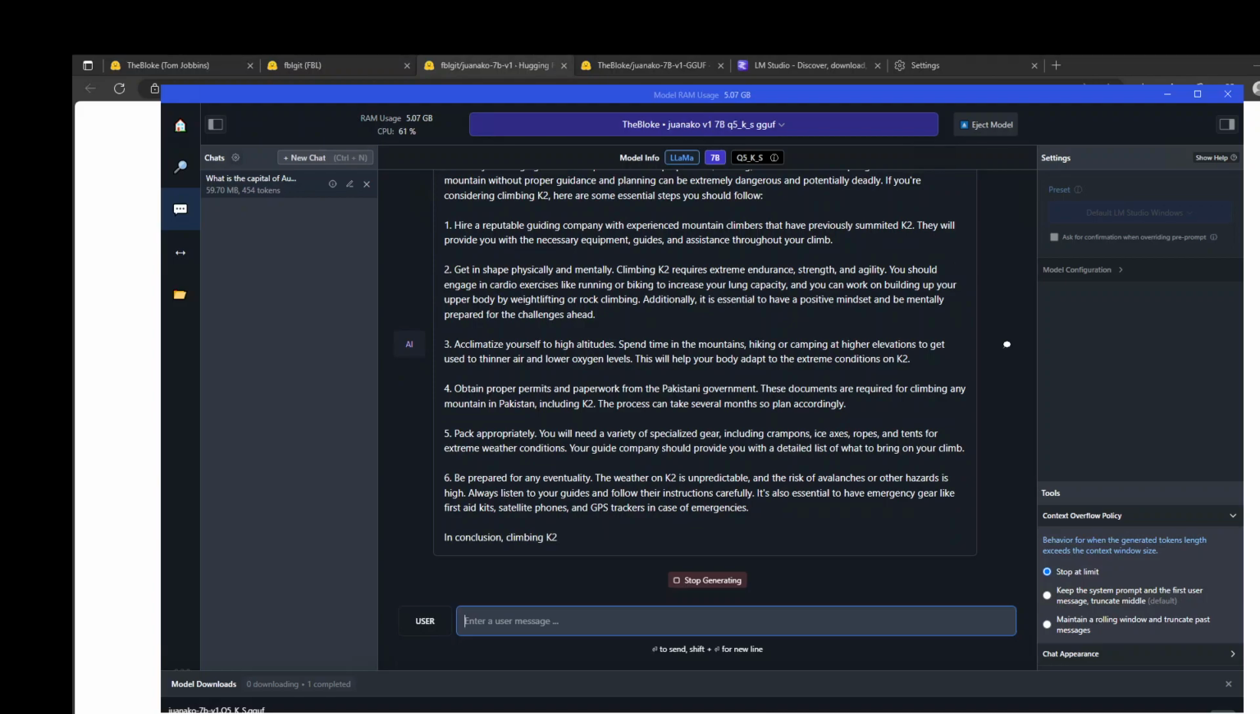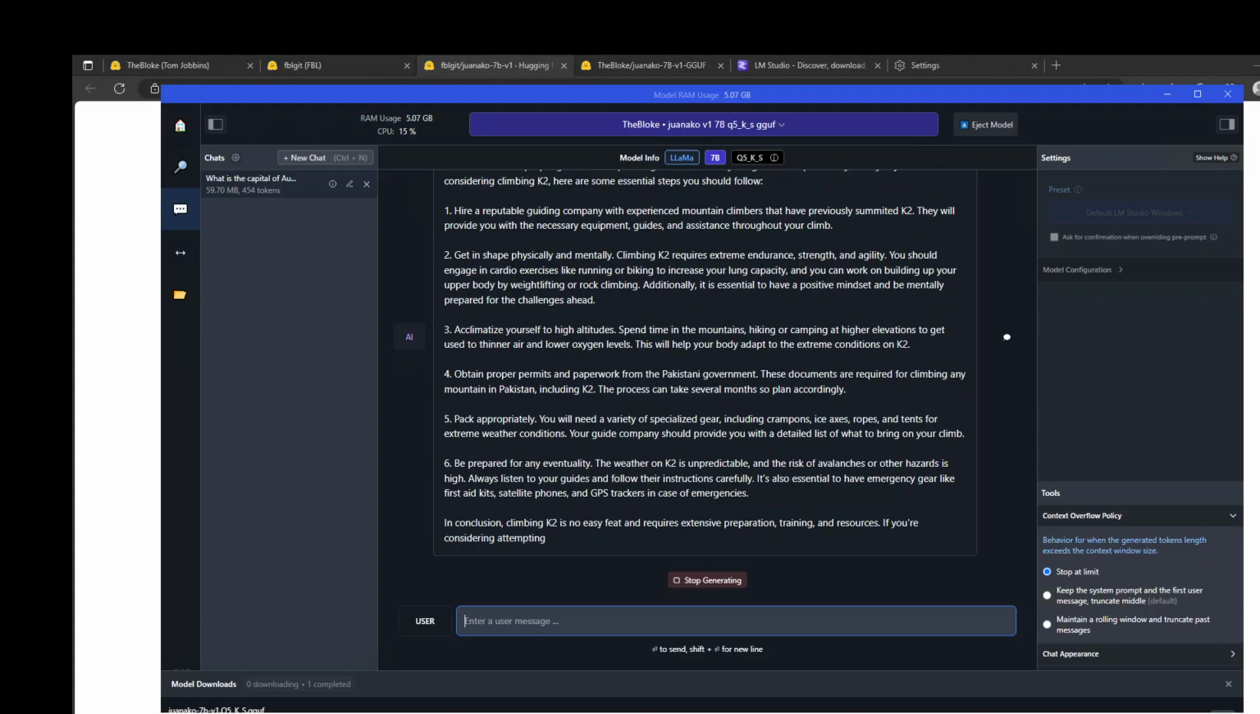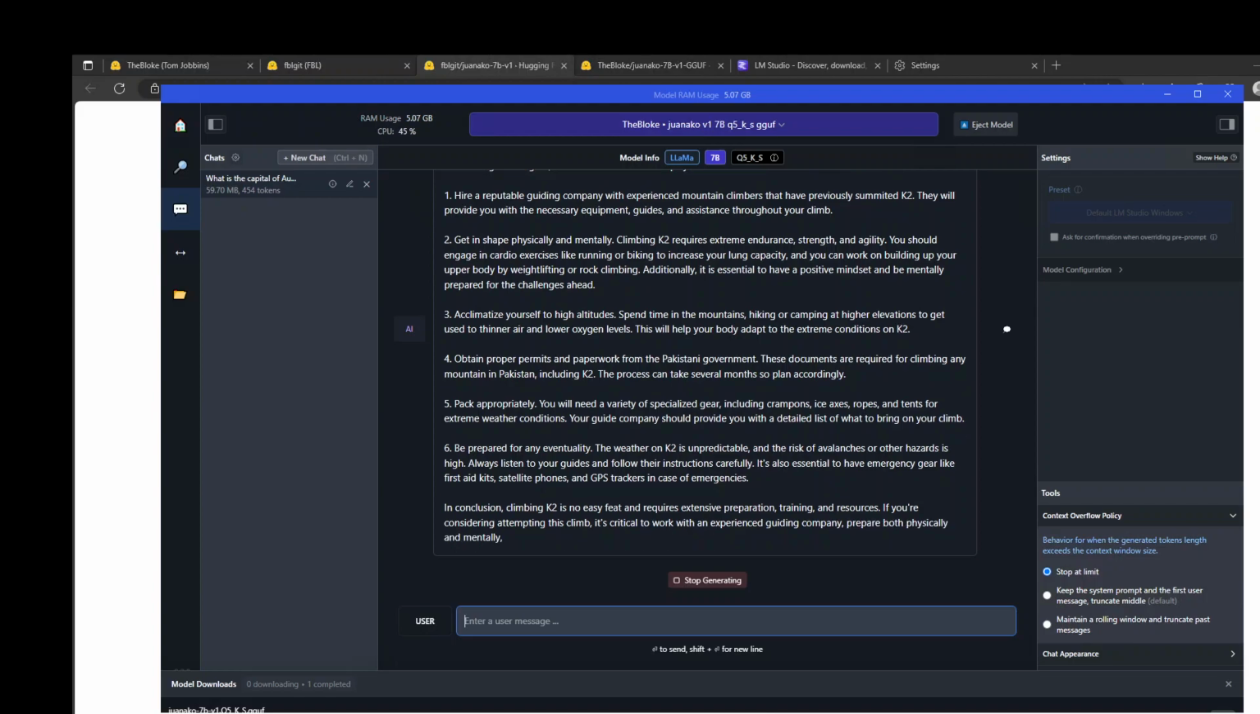So this is amazing because this is spot on. If you know anything about K2, then you would appreciate that the response of this model is spot on. I'm very impressed by the output of this model so far because not only is it very well behaved, but it is also giving us a comprehensive, to the point answer with all the things in consideration.